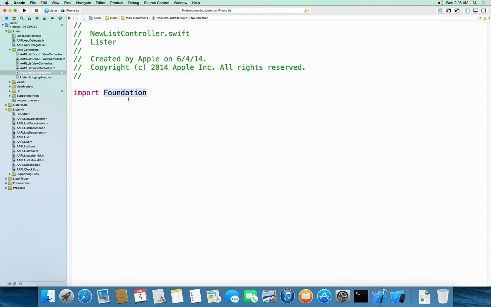Now, import Foundation, I actually am going to be needing some UIKit API here, so I go ahead and change that to UIKit. And I know that I will need to import my own model framework because we want to obviously create our model objects from within the view controller. And I'm just going to go ahead here and say new list controller.